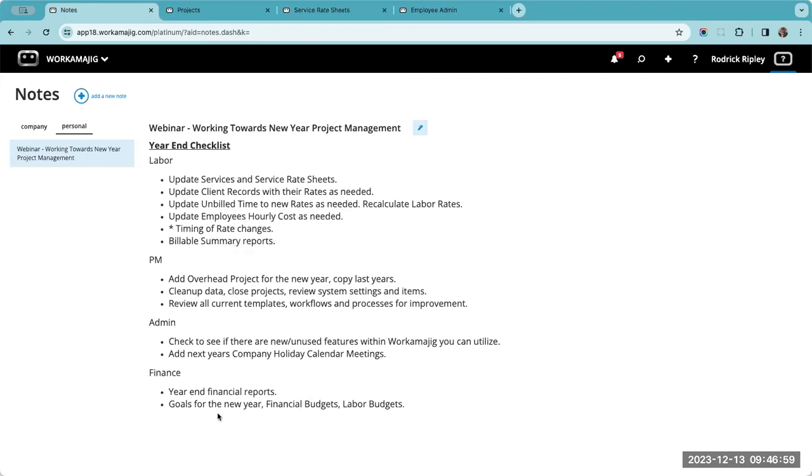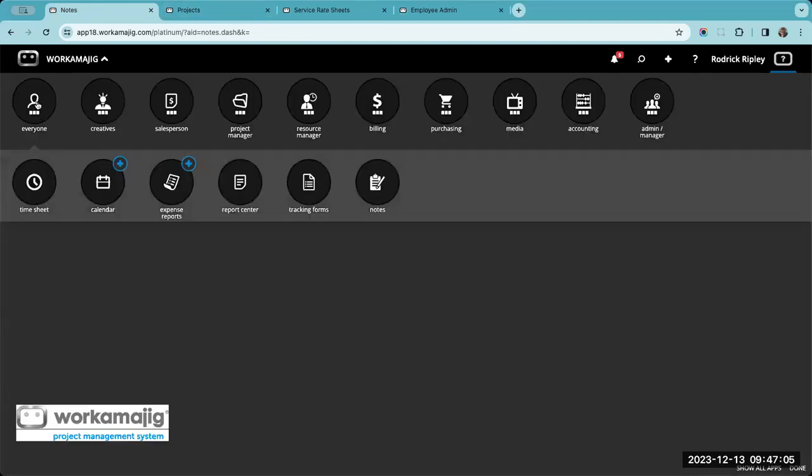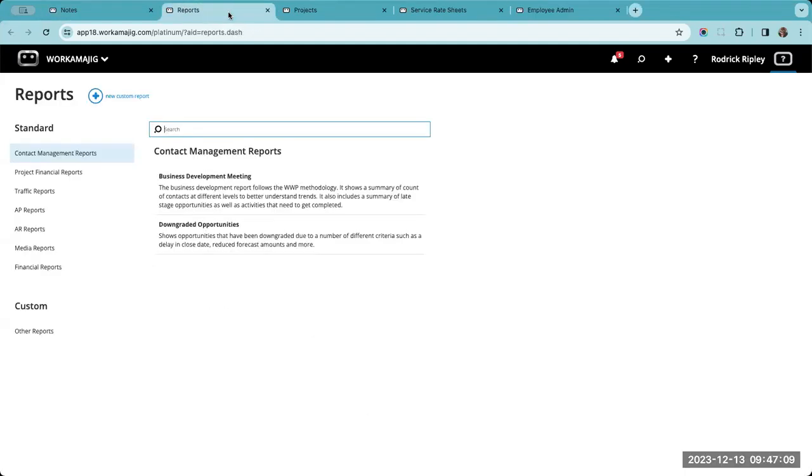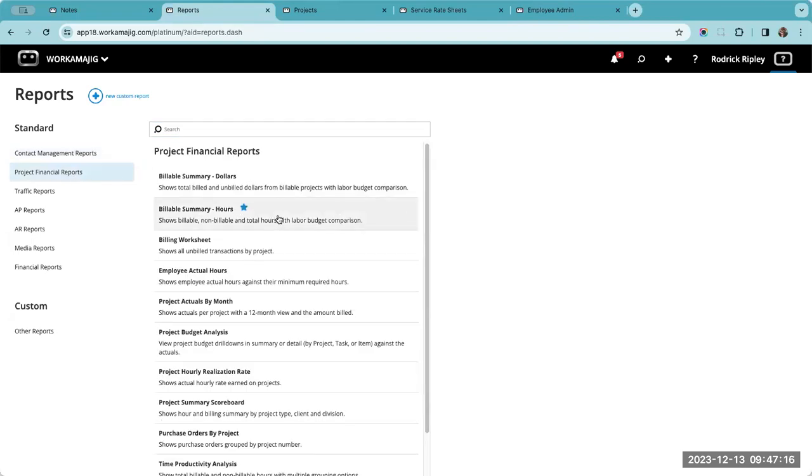Now, this report might be more on the finance side potentially, but we do have it in our report center. So I'm going to go to everyone. I'm going to open up our report center here. Under it should be project financial reports. You have your billable summary of hours and dollars. These are reports that can tie into what we call a labor budget. So if you use labor budgets, this is a great way to get that analysis.